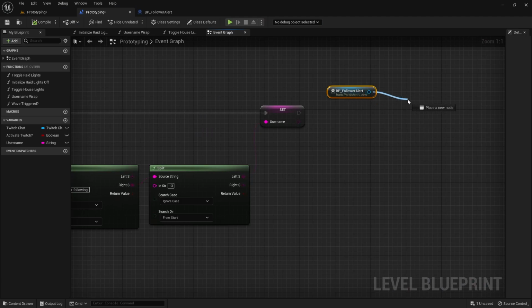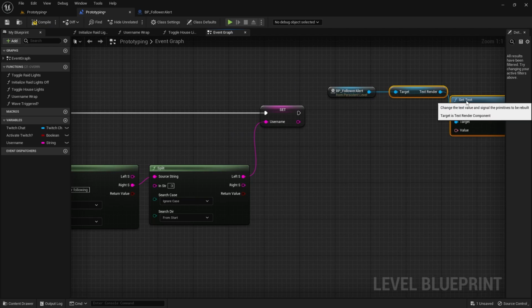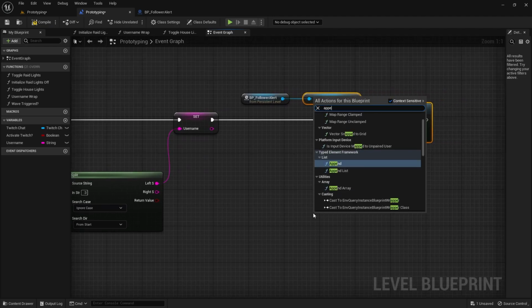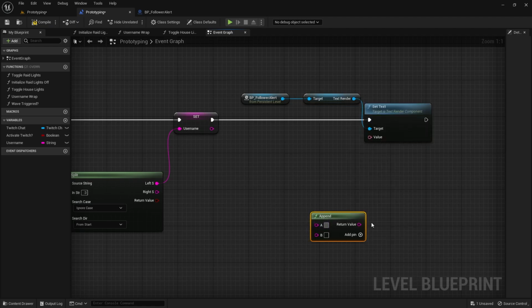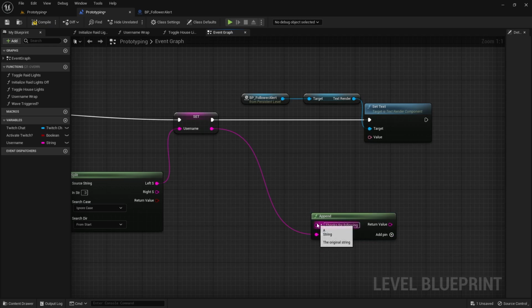Create a reference to your actor, drag off the pin and search for a set text node, and execute that next. Create an append node, the one under strings. Use this to build whatever text you want to show up in your alert. In my case, in the A box, I put "thanks for following" and a space. And then I drag the username into the B box. If you want to add more parts to the sentence, you can hit the Add Pin button. The order of the sentence will start from A to whatever.